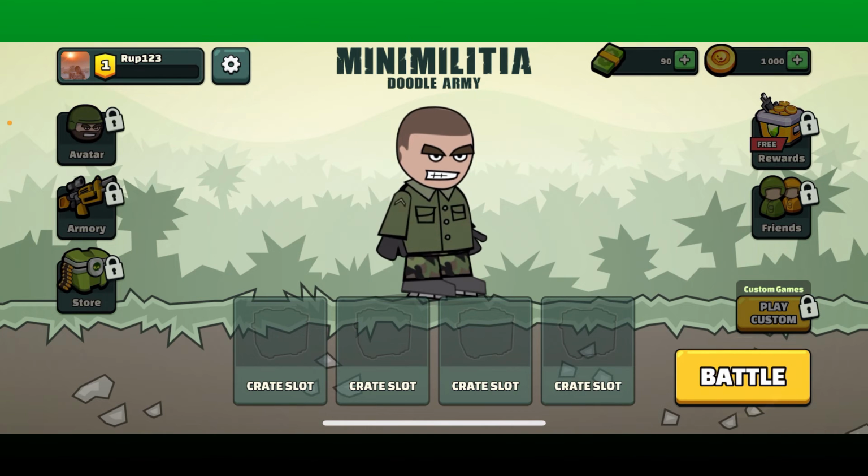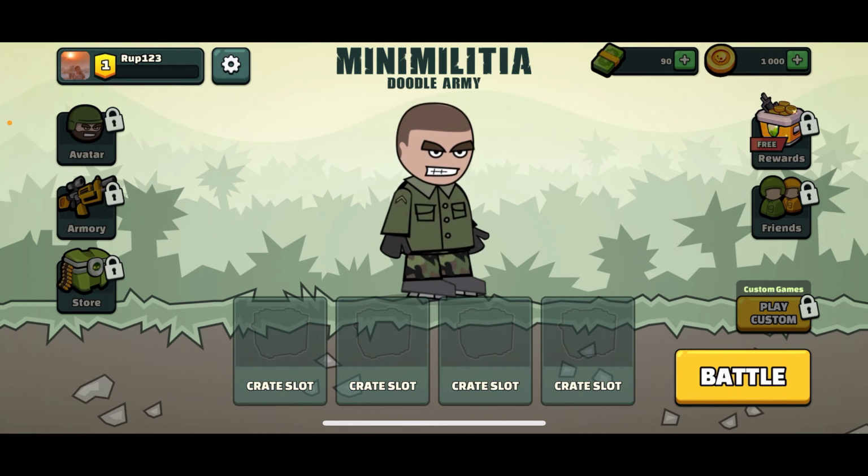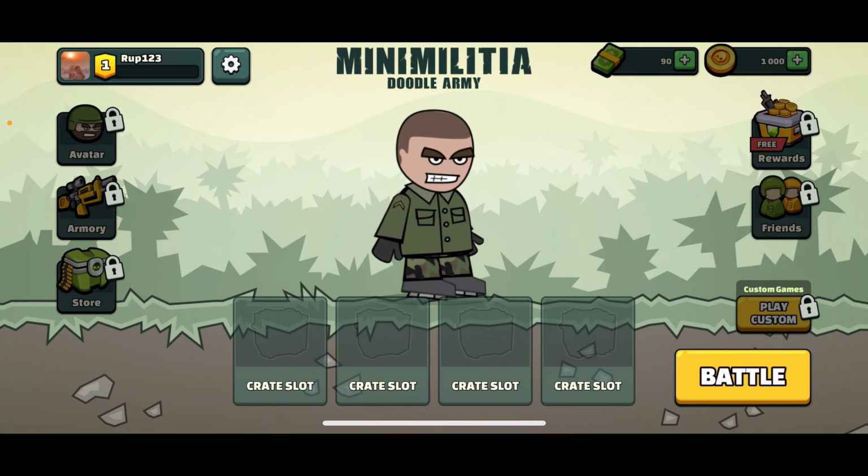If you're not already logged into your Facebook account, remember that you might need to enter your Facebook account credentials, that is your email and password associated with Facebook. That is how you can easily log into your MiniMilitia account with Facebook.